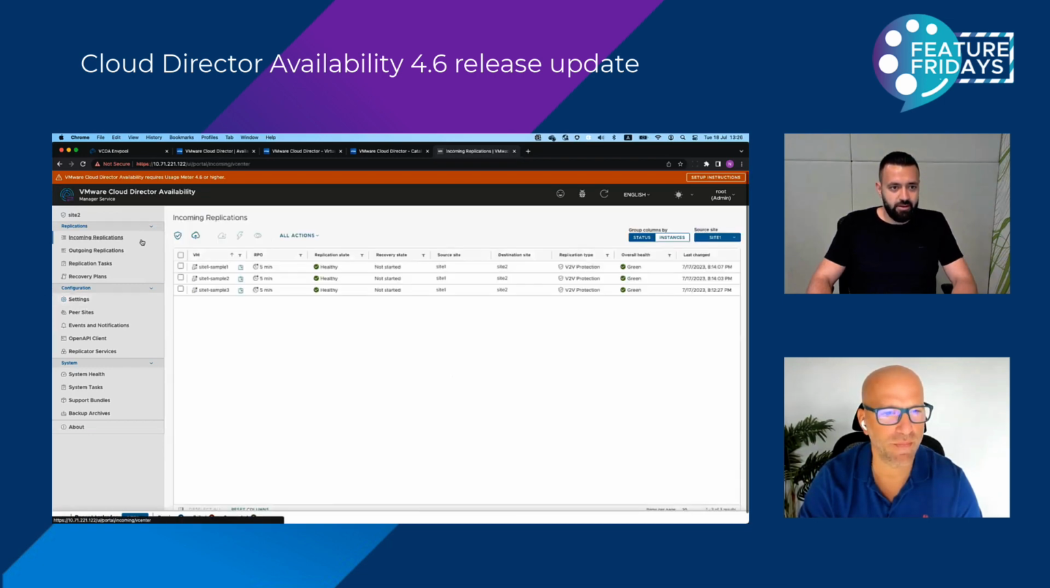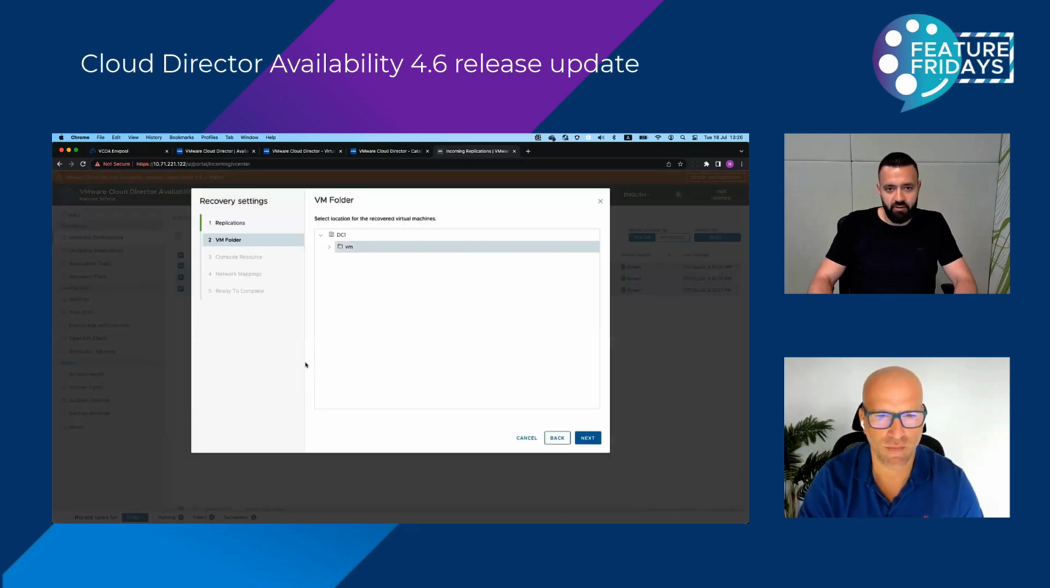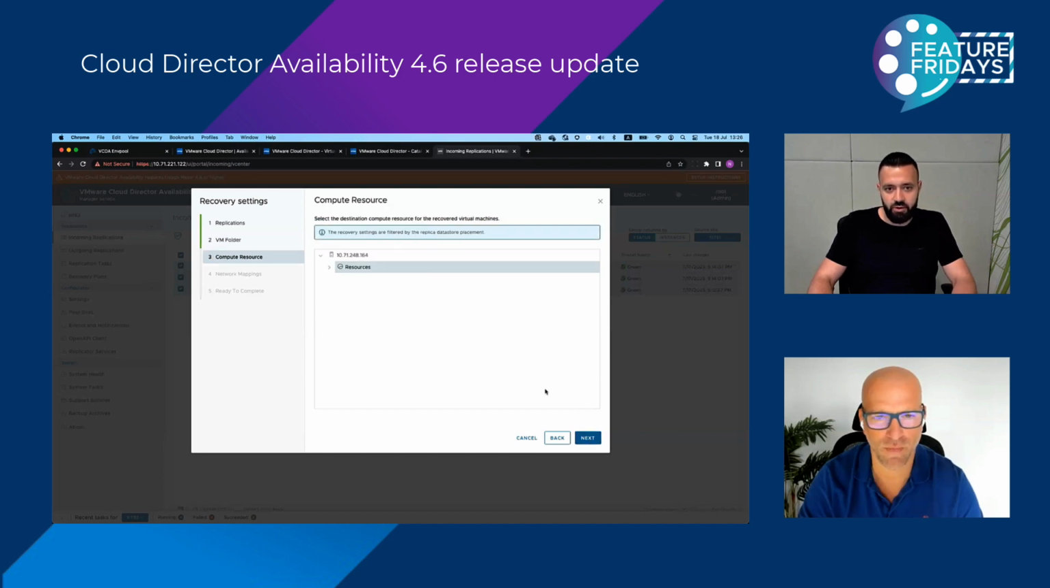Yeah. The next thing is the recovery settings and what we have here. So we still need to select the VM folder, compute resource. Now the compute resource shows only the available ones based on the data store selected during the creation of the protection or migration. So these settings are verified to avoid any conflicts.